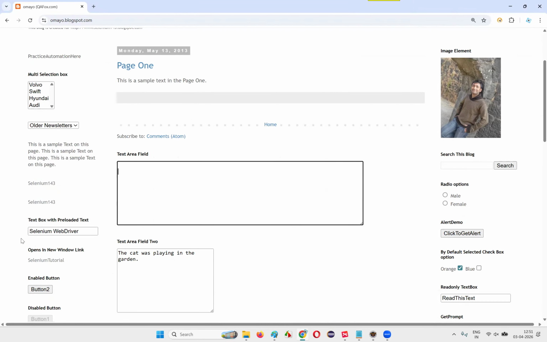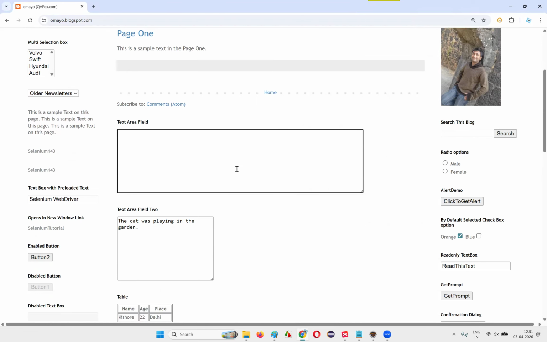For that to happen, the Selenium automation tool should be able to locate or find this text area field. Since the Selenium automation tool is by default blind, it needs to take the help of a locator to locate or find this text area field to perform such kind of activity on it. So what locator do we need to use to help Selenium in finding this text area field?